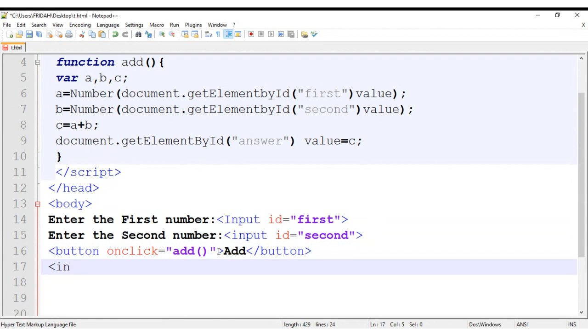We have input ID is equals to answer. Remember, we declared even the value answer somewhere. Yeah, this is a program to add two numbers using just JavaScript. So you must have a function. The first thing you have to do is declare a function. Any question on that program? We proceed. Any question?